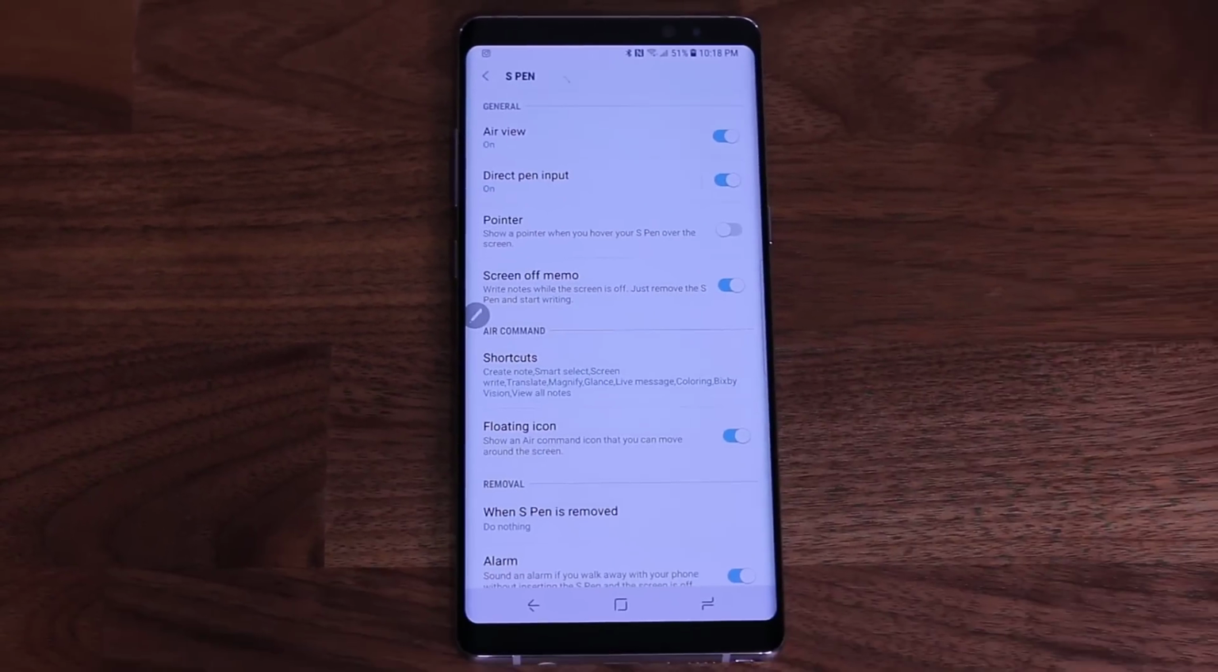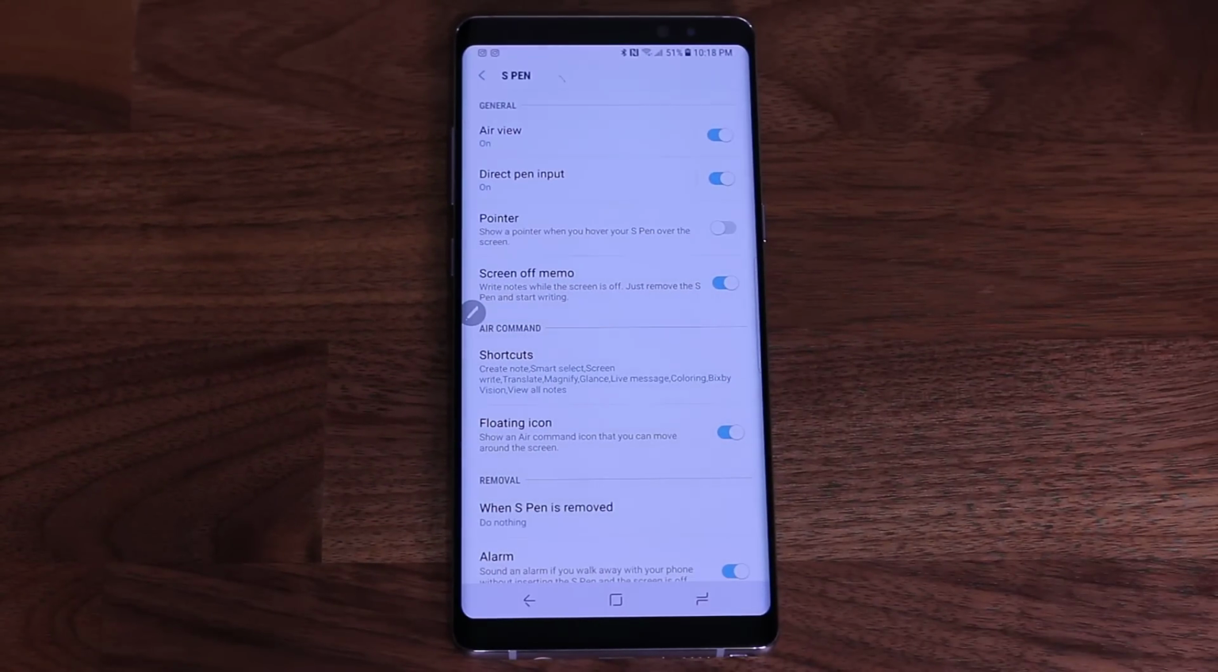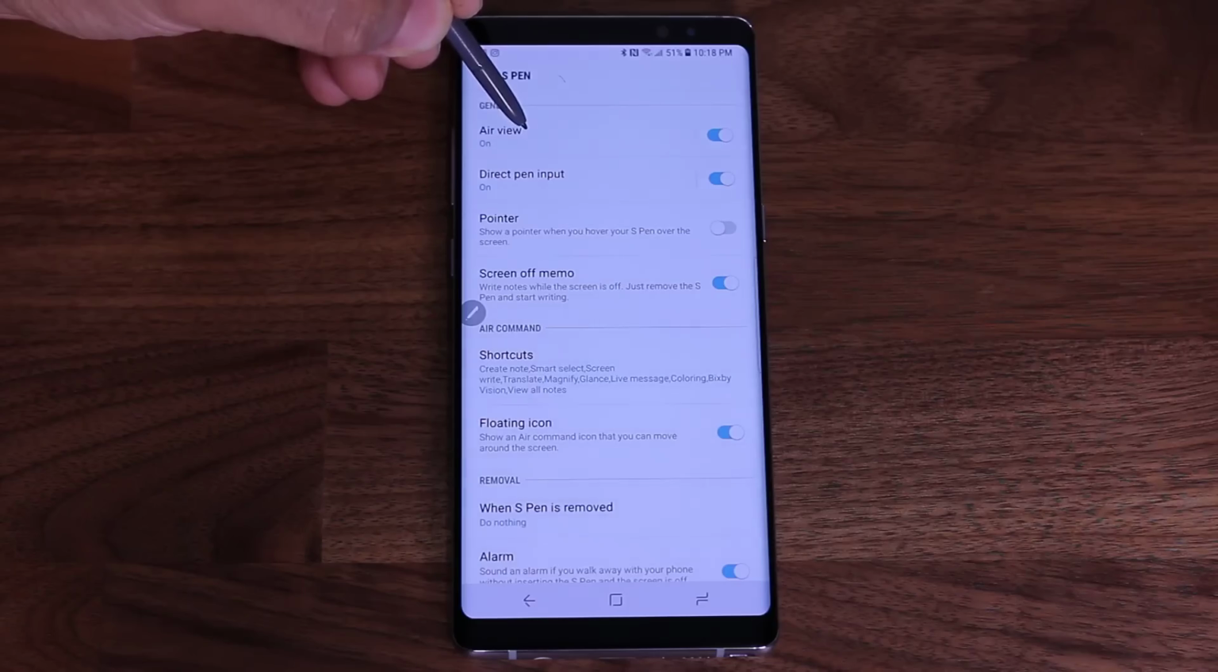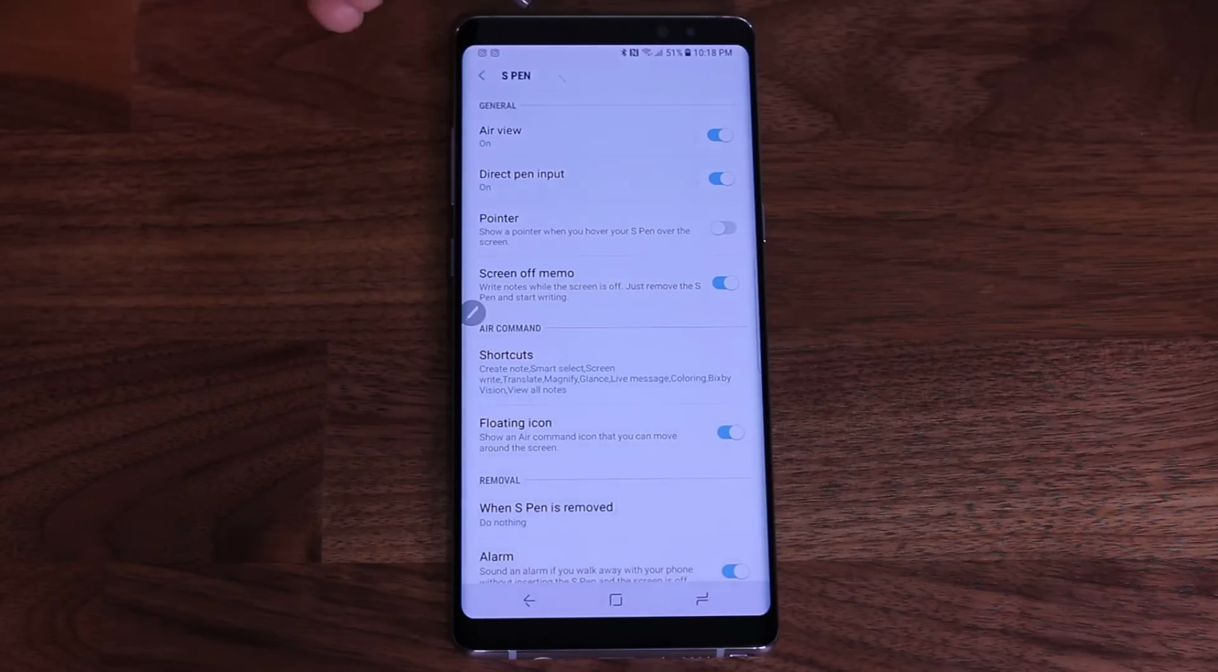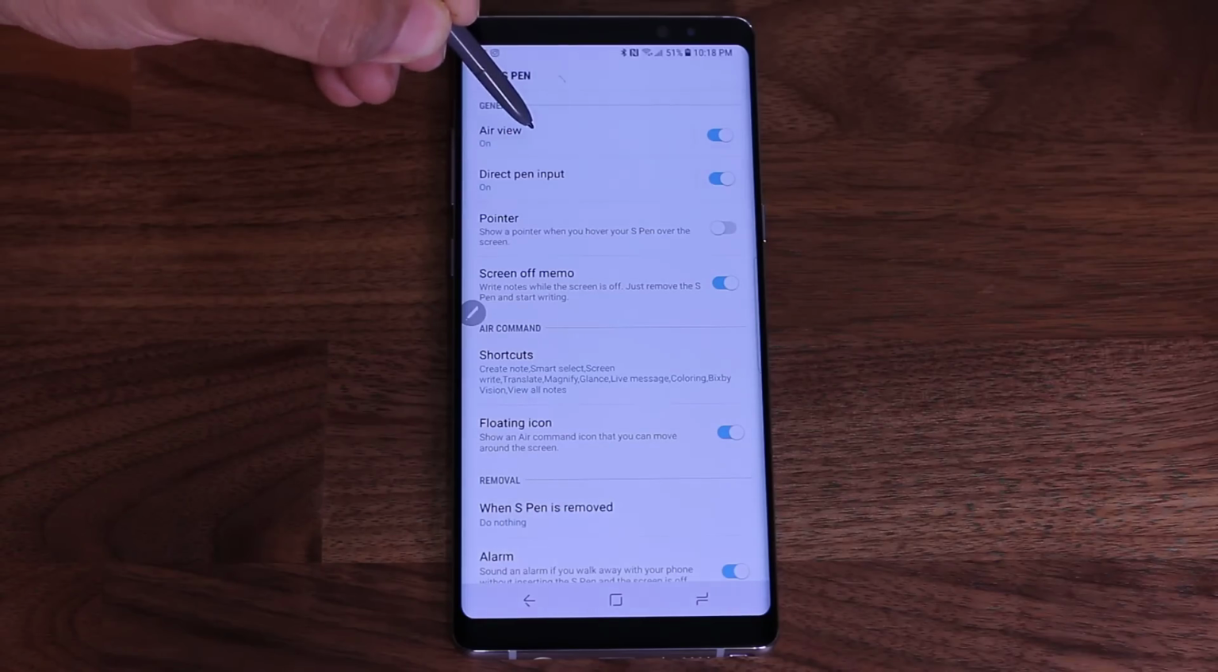And for this demonstration, I'm going to actually keep that off. Now let's start off by looking at Air View. Air View is something that allows you to get previews of items when you hover your S Pen over certain items. You don't have to touch the screen. You simply hover over the screen, and like magic, the S Pen is going to give you some previews.